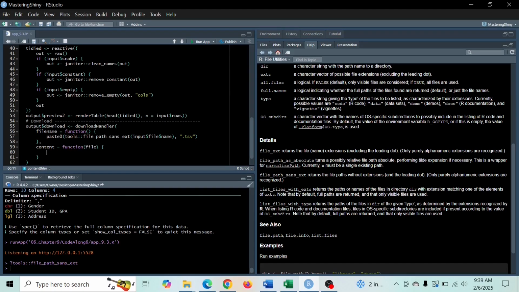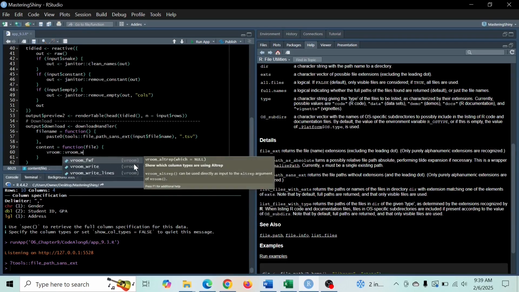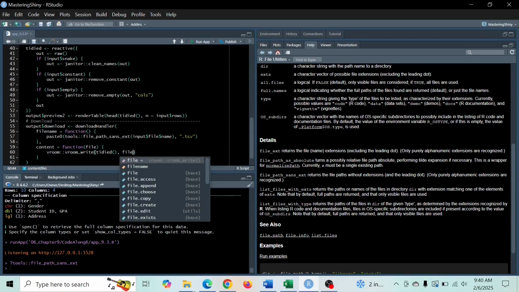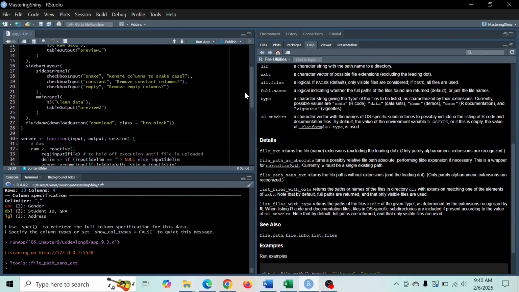And so we need to export this again using the broom package, the broom write function, and we want to export this tidy reactive value. Okay, so tidy, and don't forget parentheses to indicate that it is a reactive value, and the file, the file that we define here in the file name argument, right? I think that is it.